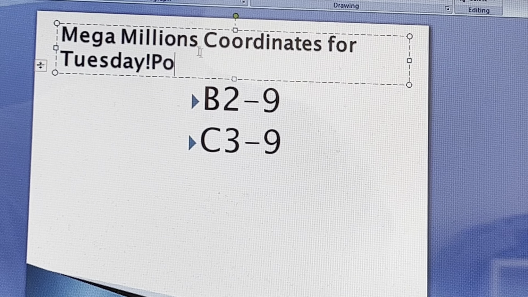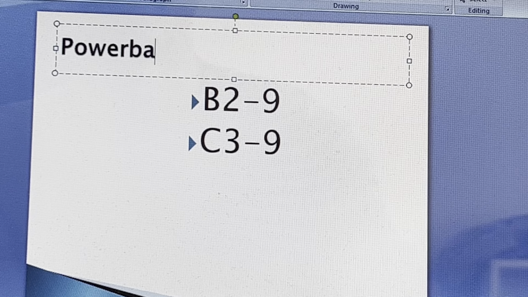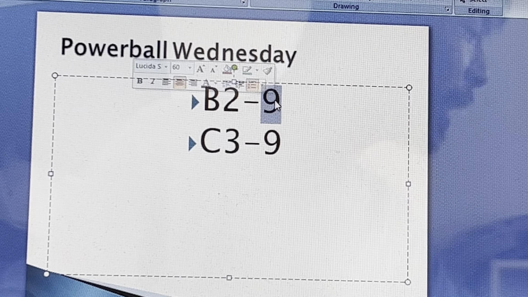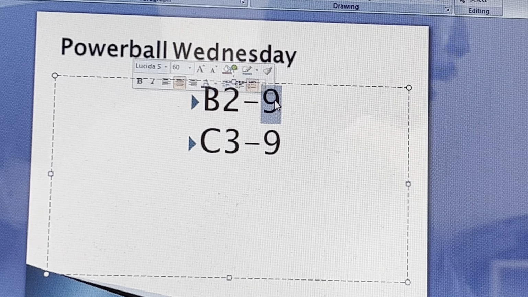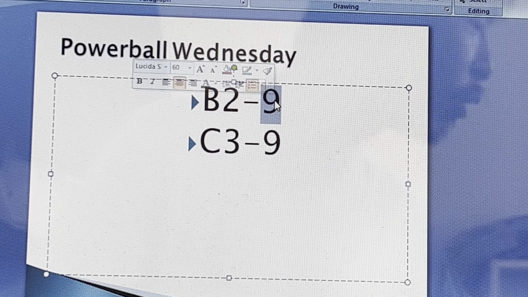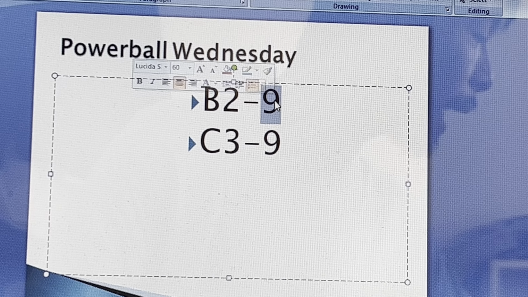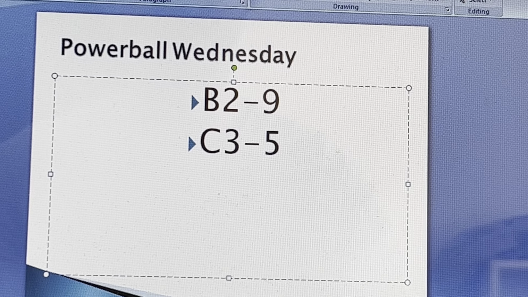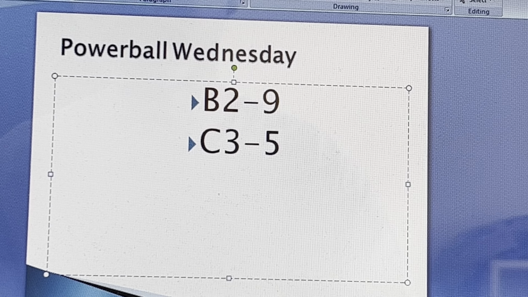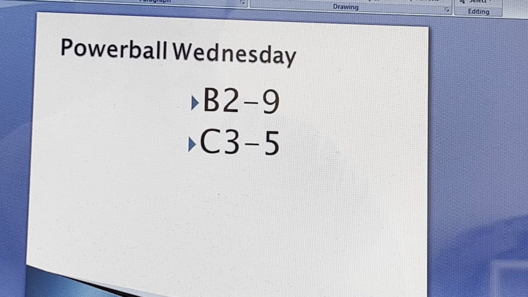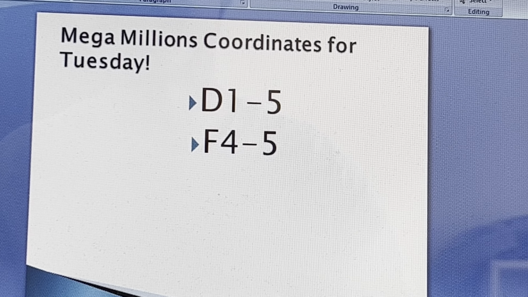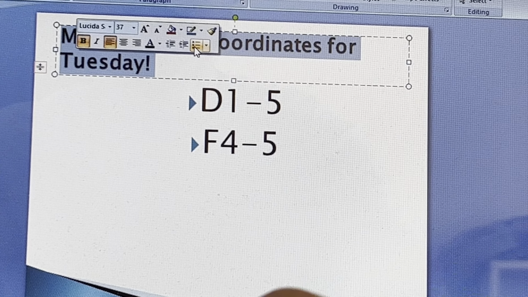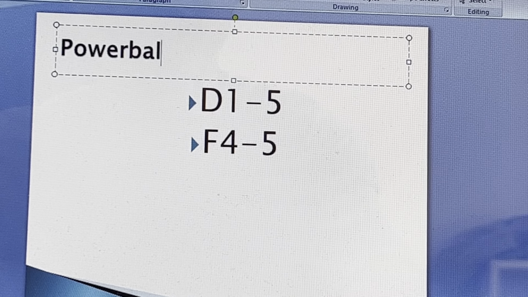Next two coordinates. B2, let's look at B2. B2, I have 9. And C3, I have 5. C3, I have 5. Now for the Powerball, these are the next two corners. Copy it down.